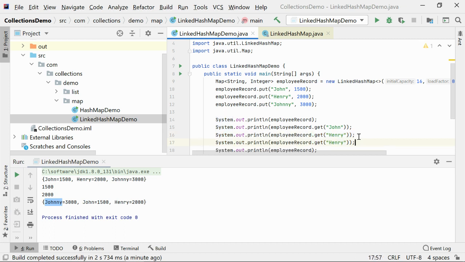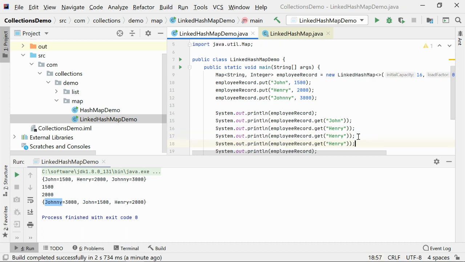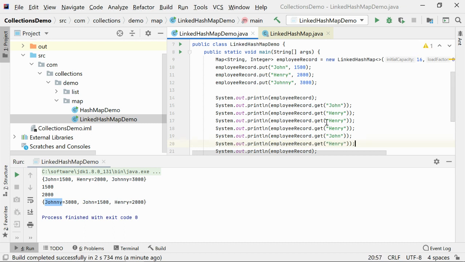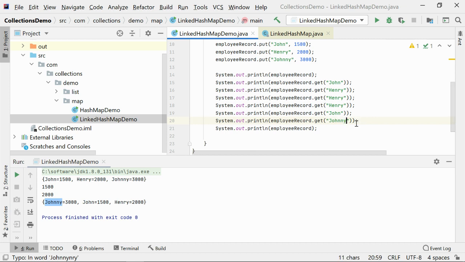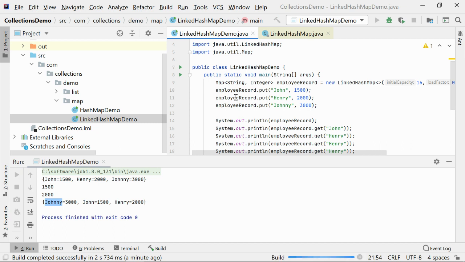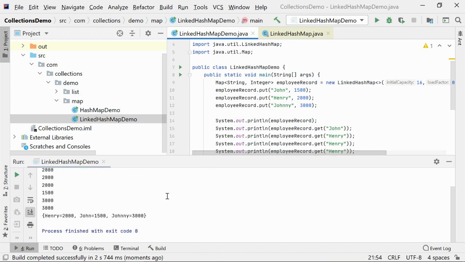So let's do some more operations. I'm going to access the record for Henry 2 times, and let's say I access John 2 times, and let's try to access the record for Johnny, let's say 2 times, right? So I'm going to do an S out again, employee record dot get Johnny here, and let's see what is the order of the data inside a linked hash map.